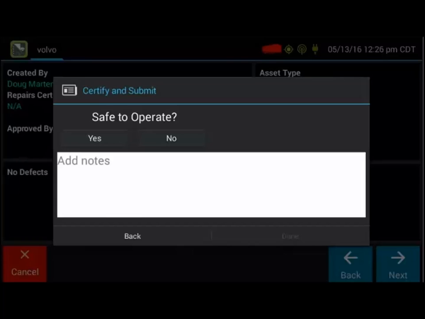If the vehicle was unsafe to operate, the driver would be expected to change his duty status to off-duty, process a post-trip DVIR for this vehicle, and report the actual defects through the DVIR system. For this example, let's tap on yes for safe to operate and tap on done to move on.